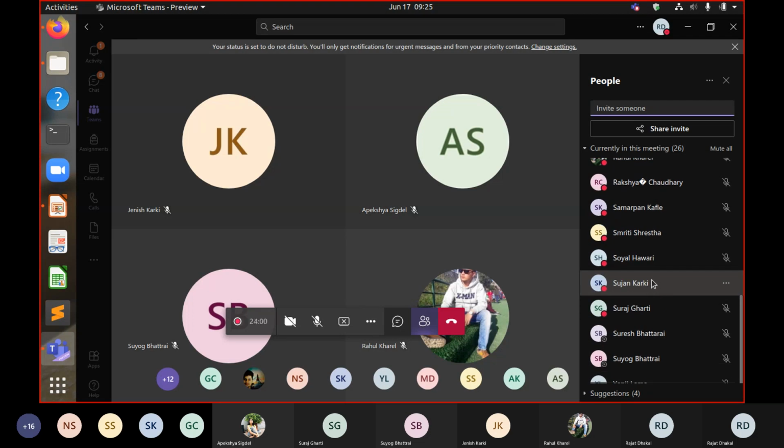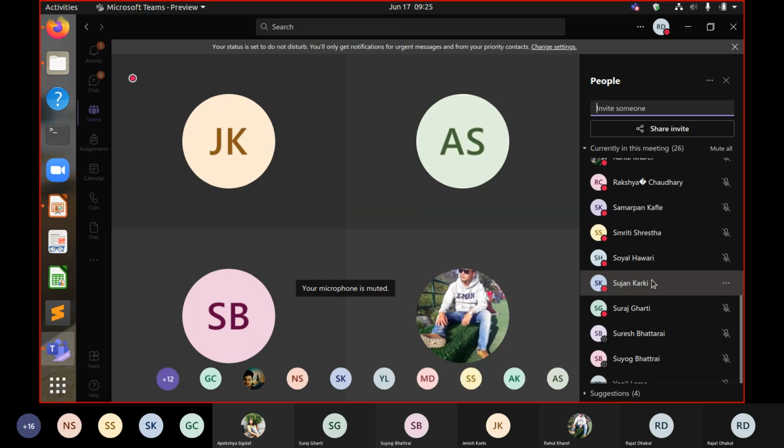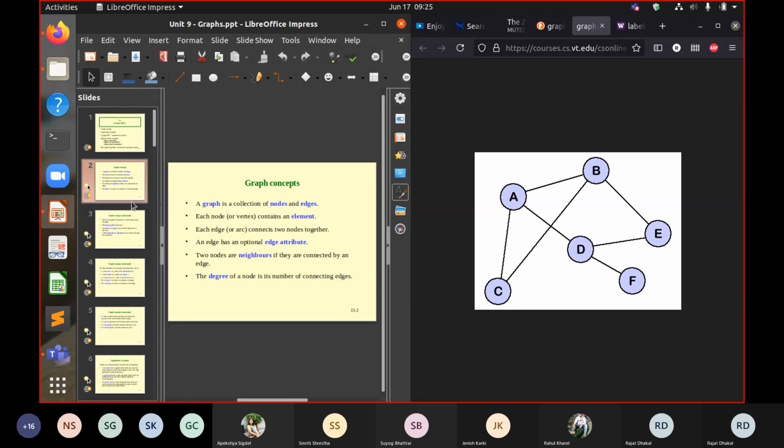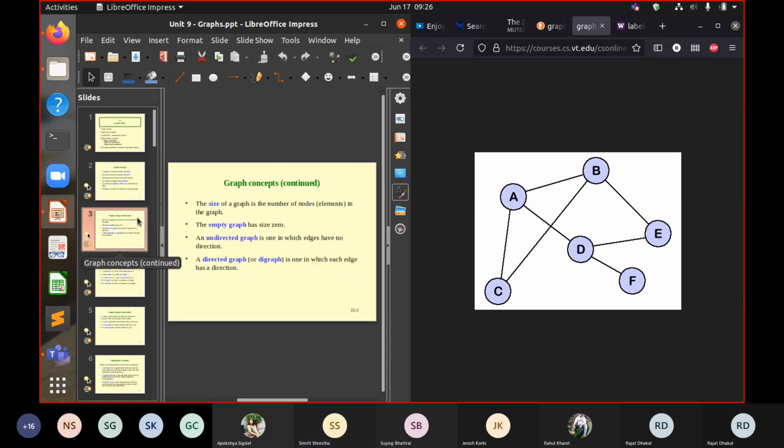All right, Smriti Shrestha. Yes, sir. Have you understood these terminologies? Yes sir, I have. Okay, then help me with this. So this point here, please read it out. An undirected graph is one in which edge has no direction. And then the one after that. A directed graph or digraph is one in which each edge has a direction.